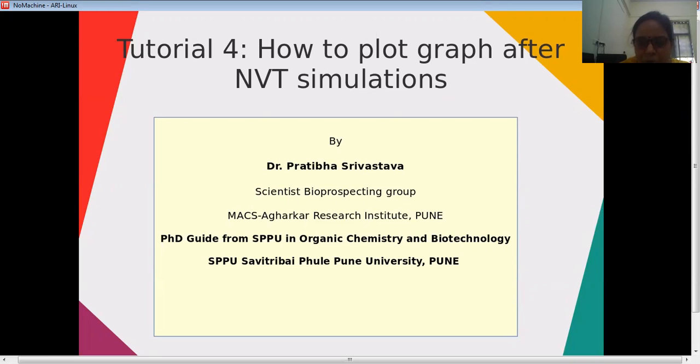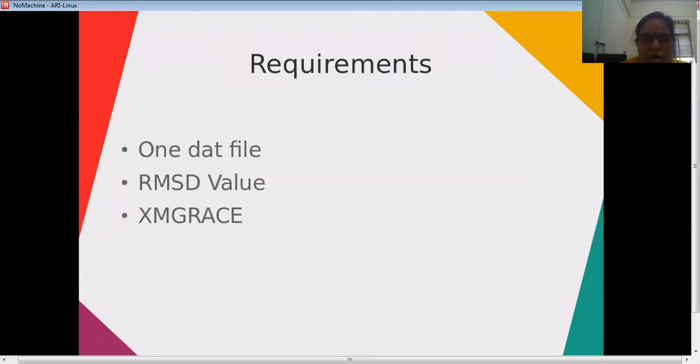So for plotting the graph, you have to have three pieces of information. One is the DAT file. Second, the software that is called XMGRACE, and you will obtain the RMSD values which are required. Okay, so how to generate RMSD values, that also I will tell you.